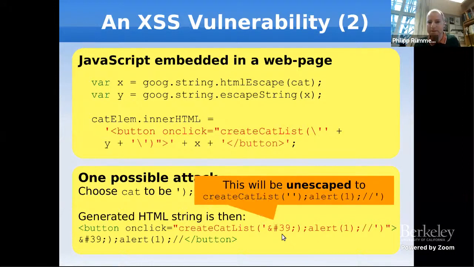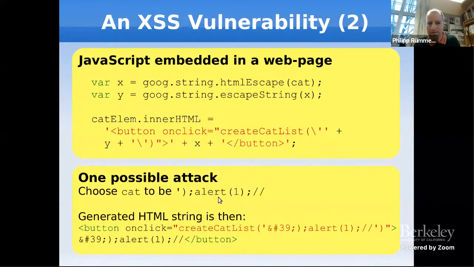And what we get is actually a string that is just ending the create cat list command and afterwards directly executing the alert. So the problem is really that this alert command is escaping from the argument of create cat list, and instead is going to be a separate command that is going to be executed. Now, alert is not going to do anything harmful, but in principle, of course, this could be any kind of JavaScript code. So at this point, we would actually be able to attack the browser of the user.